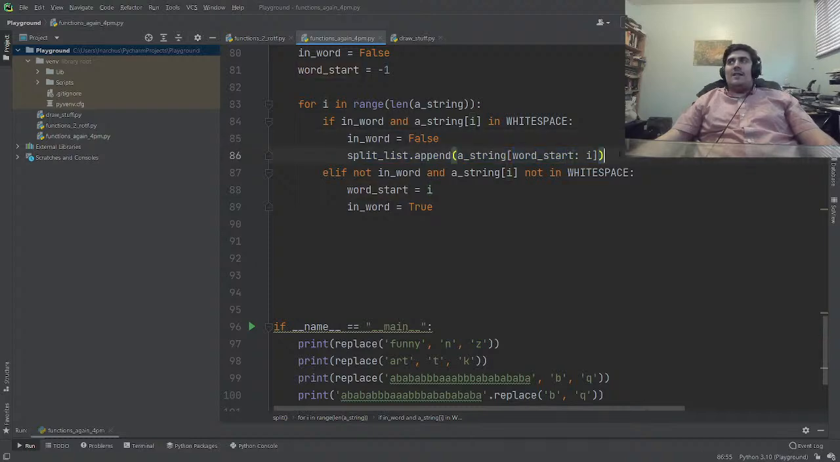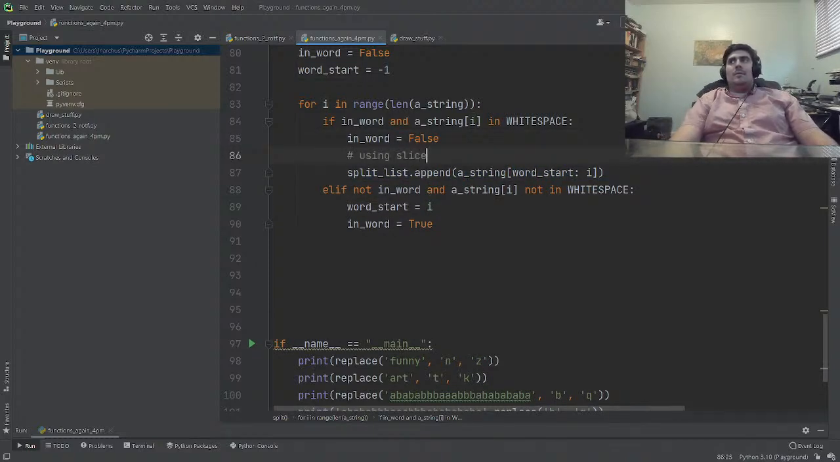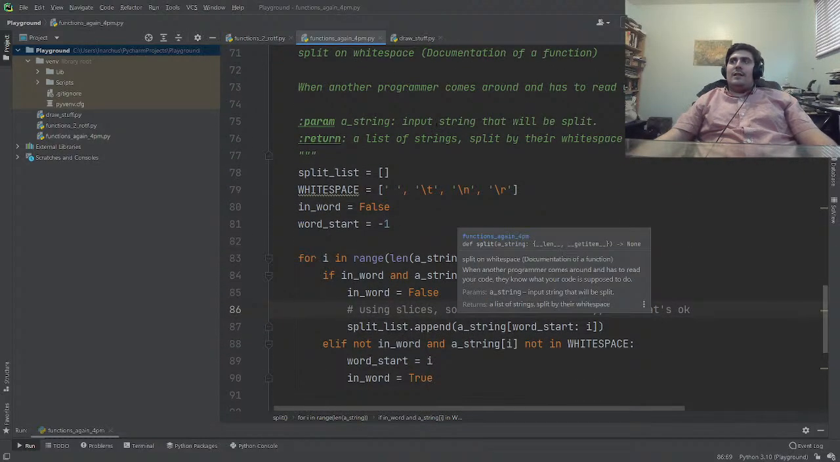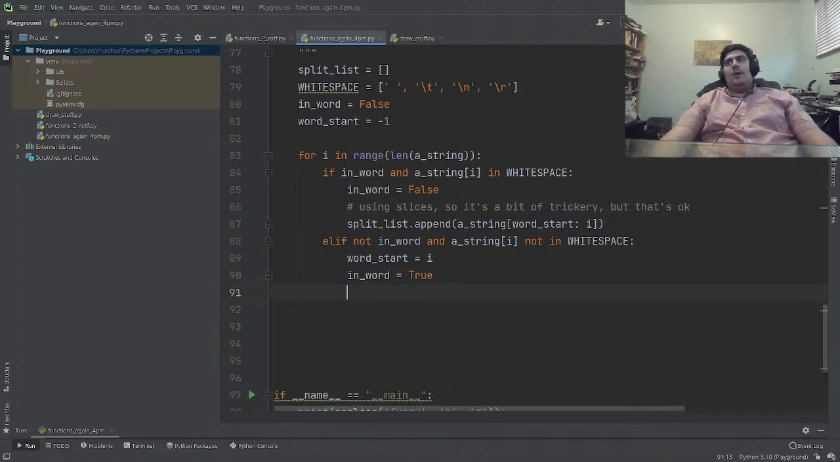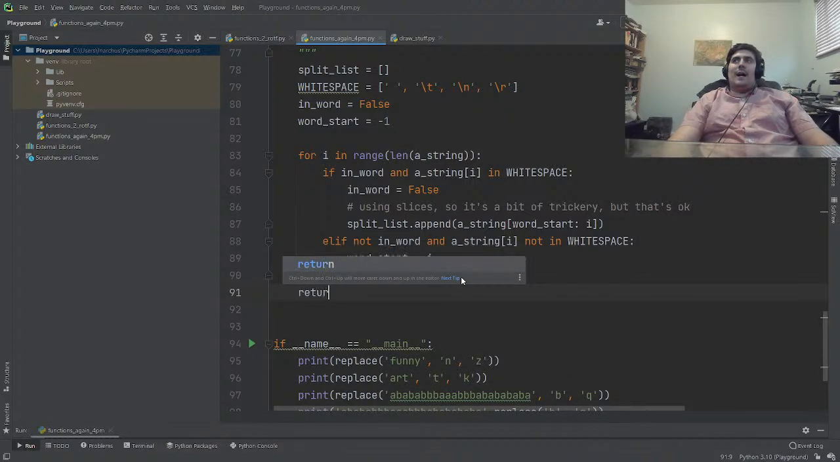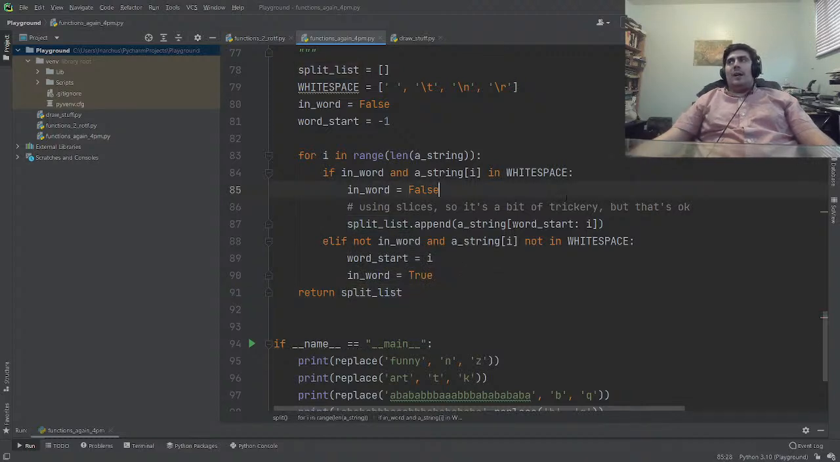So technically what you could do is you could also make a new word. So this is using slices. It's a bit of trickery, but that's okay. Remember that the point of this is to get more comfortable with functions. It's not necessarily to always feel 100% comfortable with whatever the function is doing. But this is a function that we could ask you as a homework problem. It's definitely within the realm of possibility, especially given now that I've written something like this for you.